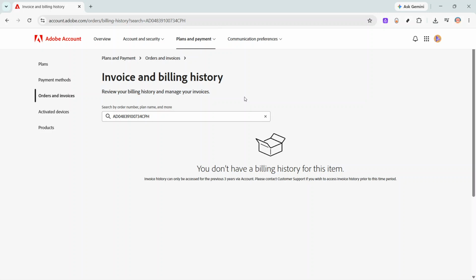That's really all there is to it. Open the Creative Cloud desktop app, go to Adobe Accounts or Manage Account, and then use the browser-based account page to manage your plan, update your payment method, or review your billing history. Once you know where these options are, managing your Adobe Creative Cloud subscription becomes much quicker and easier.